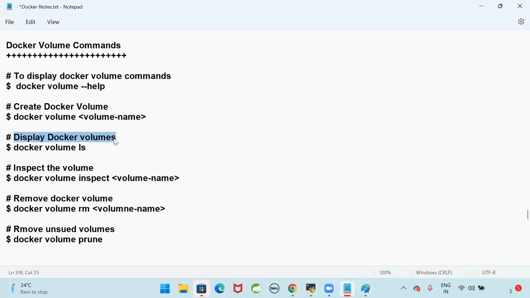To display Docker volumes, use docker volume ls. What are the volumes created? We can display them. To inspect a particular volume, we can go for docker volume inspect with the particular volume name which you created here. That name we need to specify. If you want to remove that Docker volume, I will go for docker volume rm. That is, the volume name we have to specify.